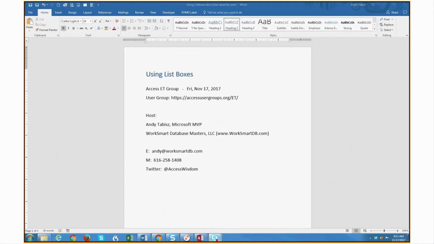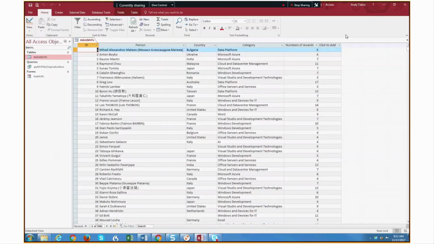So I'm going to move this over. I've created a little Access database here, which has a table called TBL International MVPs. There are 3,361 MVPs in this list. I can't remember if the list includes the anonymous MVPs, who receive the award but work for a company and can't publicize that they're an MVP for whatever reason.